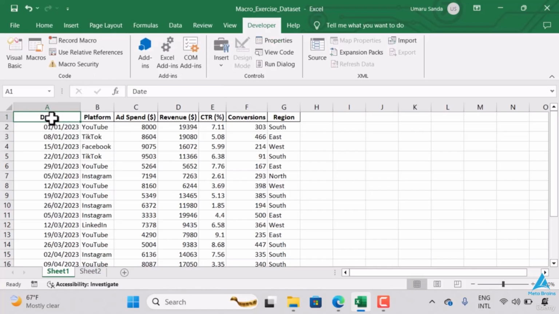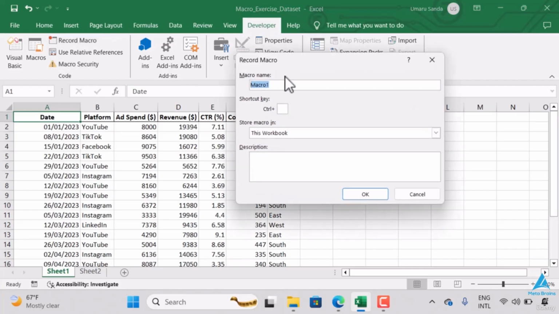First, let's apply a background fill to the headers. Next, select the revenue column and convert the values to dollars. After that, apply conditional formatting to highlight cells where the revenue is greater than $10,000. Under conditional formatting, choose greater than and set the value to 10,000. You can choose a green highlight to indicate good performance. Once you've done that, stop the macro recording.